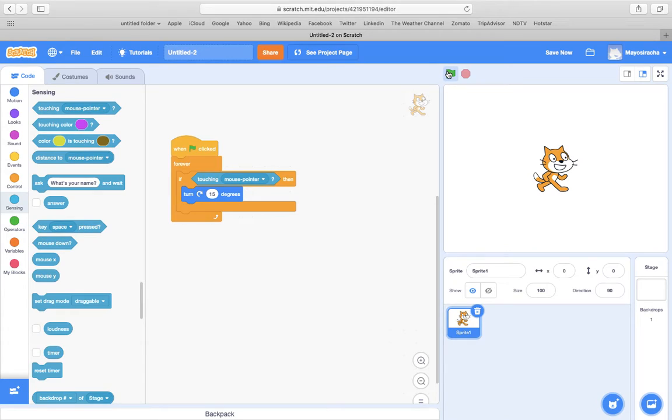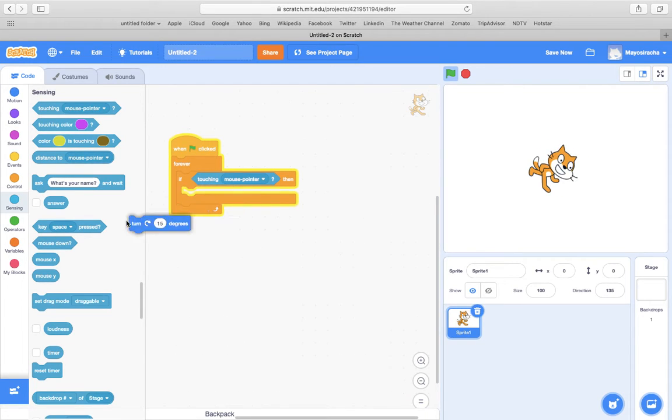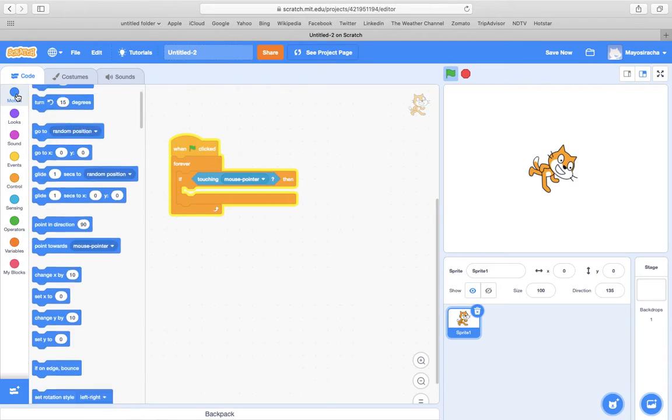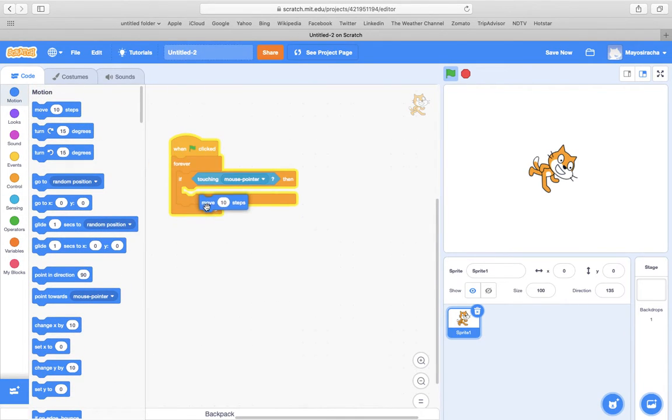Okay, so let's click the green flag and see what happens. Go! Turn. Oh yay, moving. I think I'm going to add a different block. How about move 10 steps? That should be nice.